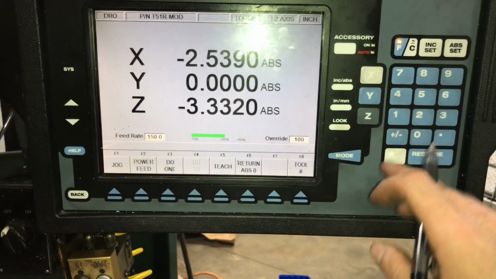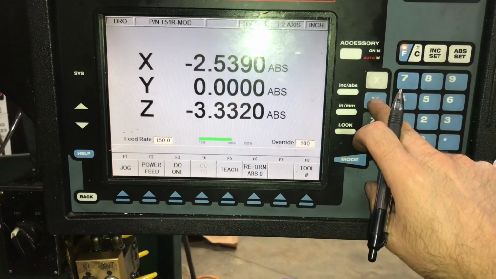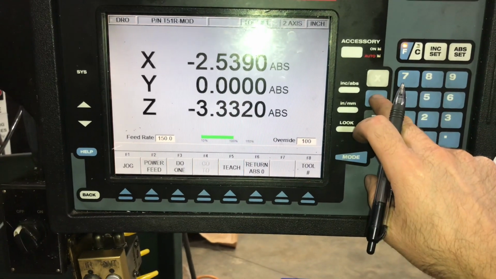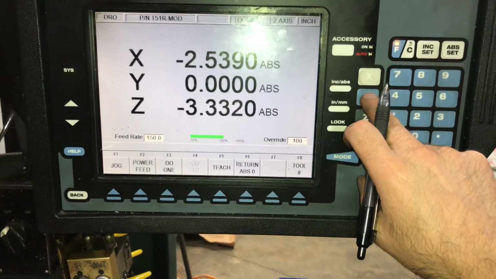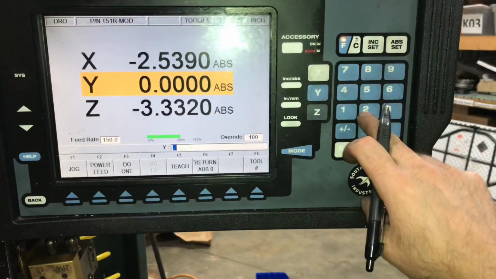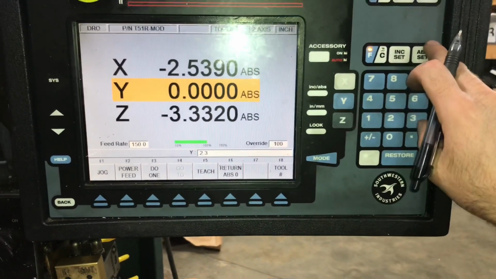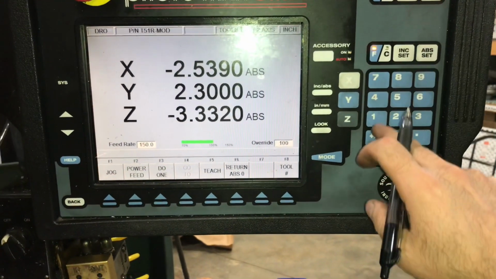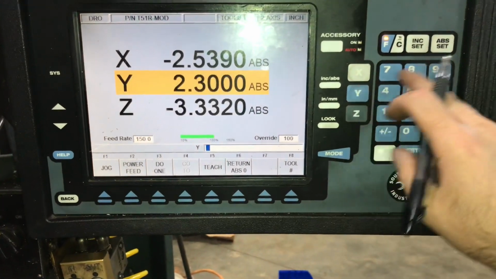And also, it's good to know that if you wanted to set this as any coordinate you want to, press Y. You can put 2.3, whatever. That's now 2.3, but we need this location to be 0.